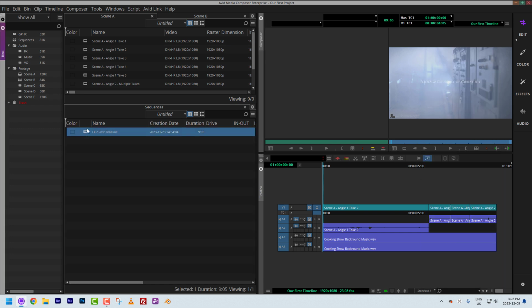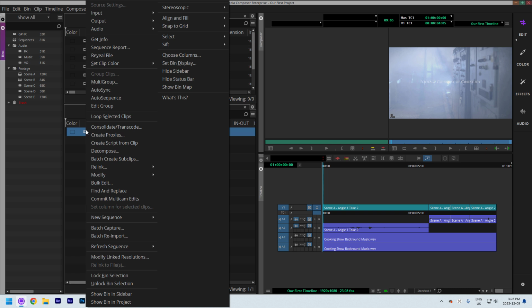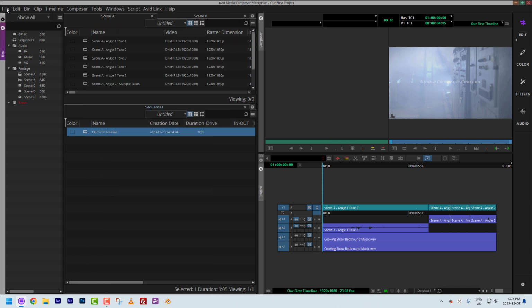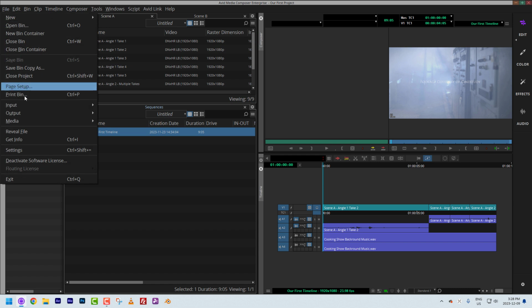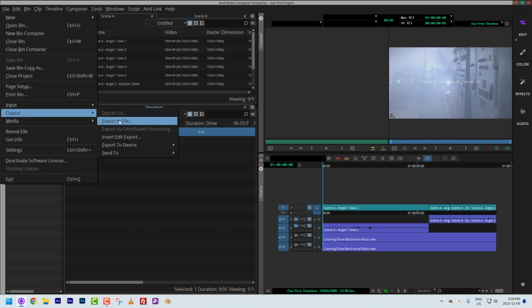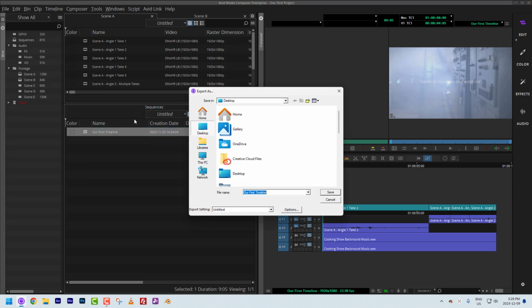You can navigate over to the timeline here and simply right click and navigate to output. And what you want to do is to export to file, or you can navigate up here to file, come down to output and select export to file. Now keep in mind, if it's something you do on a very regular basis, you can always map this as a keyboard shortcut as well. But what I'm going to do is simply say export to file.